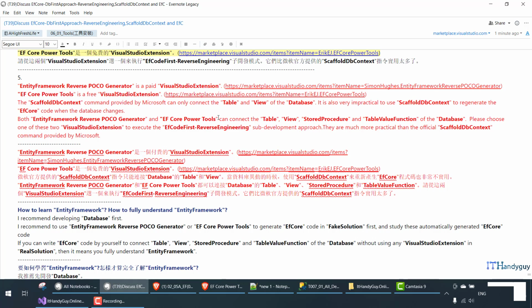There's one more thing I need to tell you. EfCorePowerTools is a free Visual Studio extension, but the POCO generator you need to pay for. And the scaffold DbContext command provided by Microsoft can only connect to table and view, but these two can connect to table, view, stored procedure, and table value function. So that makes everything so easy. That's the reason I suggest you use EfCorePowerTools, because it is free and so powerful.